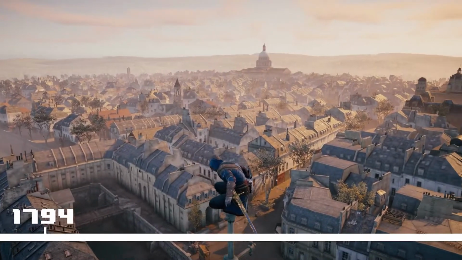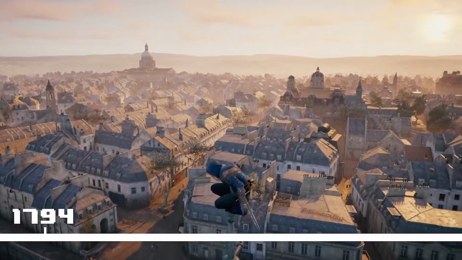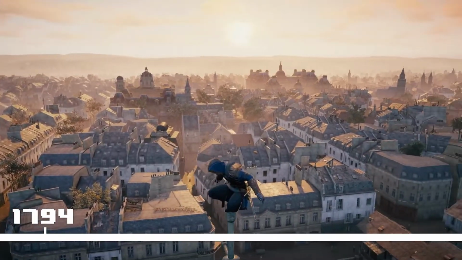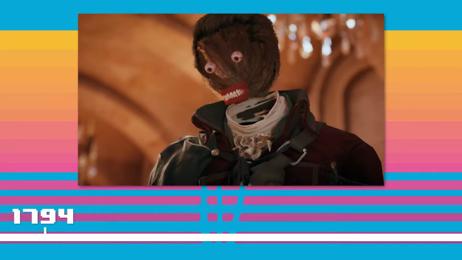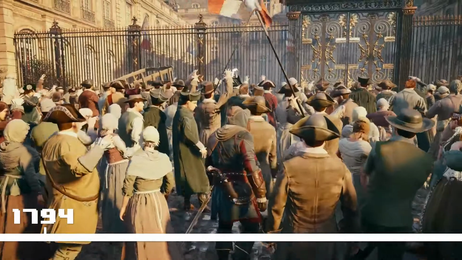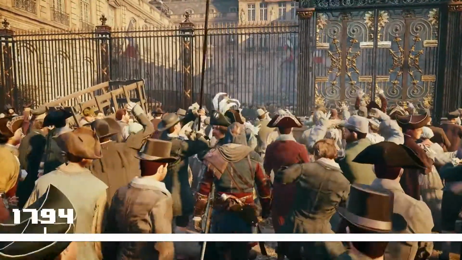Despite all these events and characters, the absolute show stealer in this game is the city of Paris itself. Assassin's Creed Unity was the first game in the franchise to arrive on the, at that point, next generation of consoles, which initially meant a whole lot of problems. But when the game actually got fixed, it was by far the most impressive open world in the franchise yet.